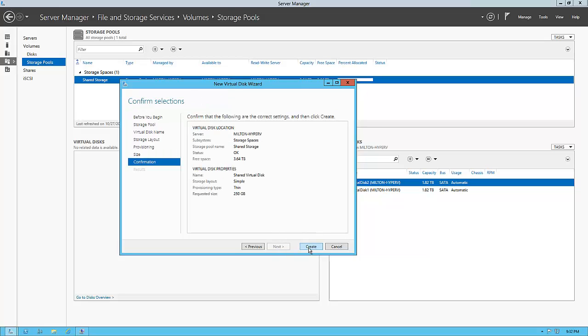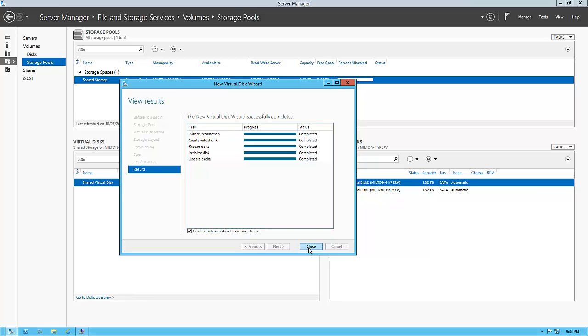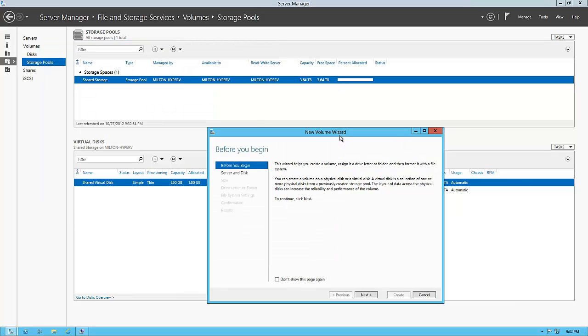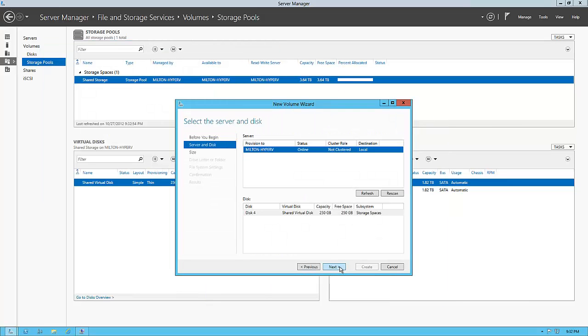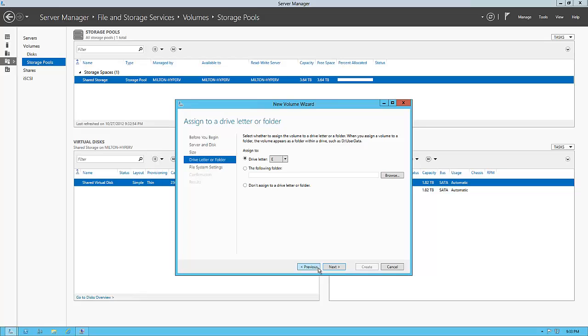A wizard summary page for the wizard. Looking at the process, it's actually loading quite fast. It has an option for you to choose create a volume when this wizard closes. You take this when you are ready to create a new volume in order to use this. For demonstration purposes, I will go straight to create a new volume. The new volume wizard comes out, next. You can see my virtual disk, which I named shared virtual disk, with a capacity of 250 gig. So I select the maximum.